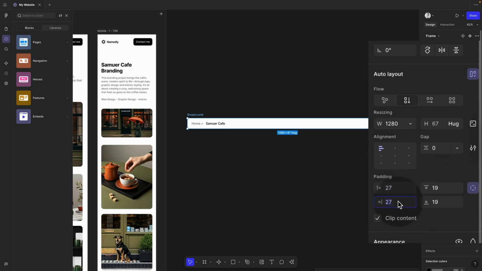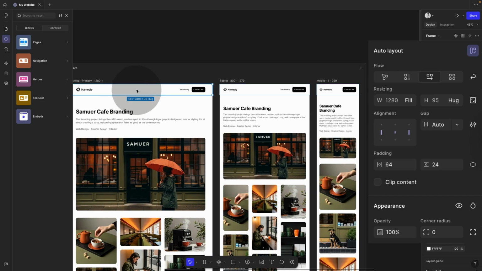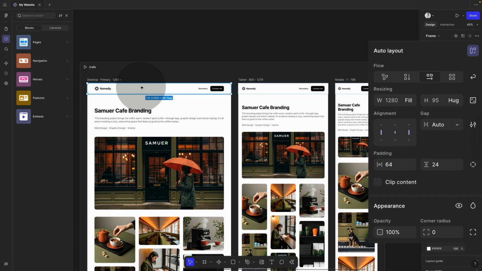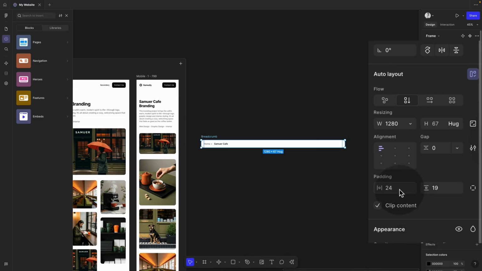So I'm just going to have the bottom one 24, the top one, I think 24 as well. And now the sides, I'm actually going to check what's happening here in my navigation. So my navigation is telling me 64. So I'm going to use 64 for left and right as well.